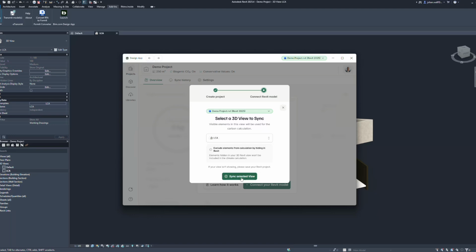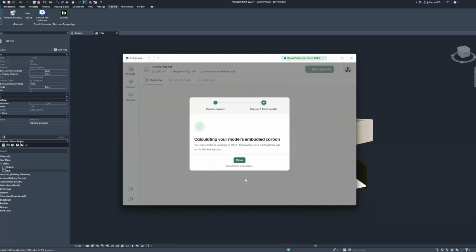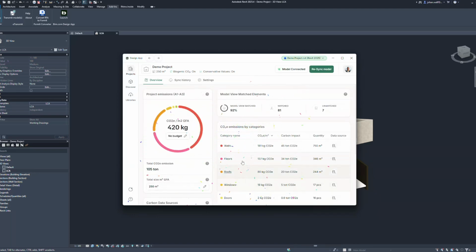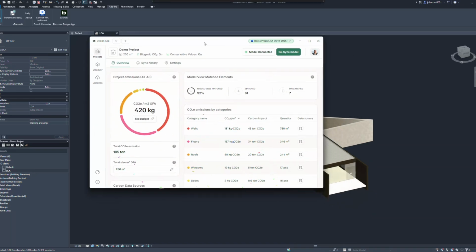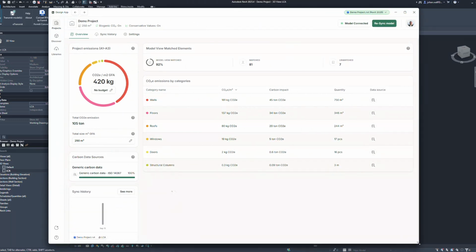The design app will then read the model and automatically match product data to your modelled objects. It will proceed to calculate the LCA, and once completed, the final results will be displayed in an easy-to-read dashboard. The dashboard provides a clear overview with a graph and results in the top left corner.